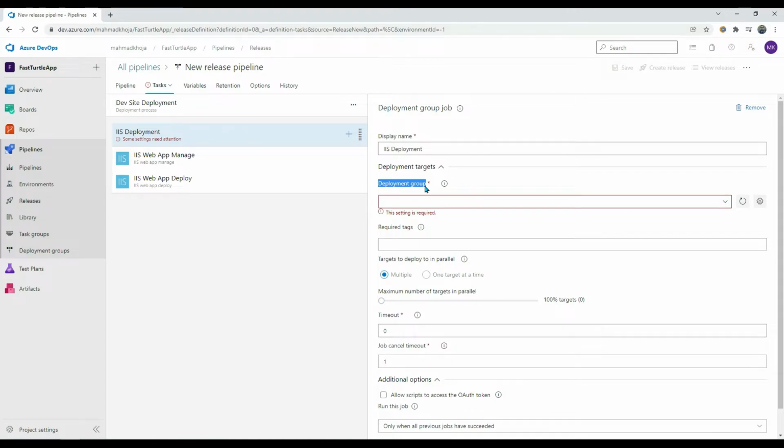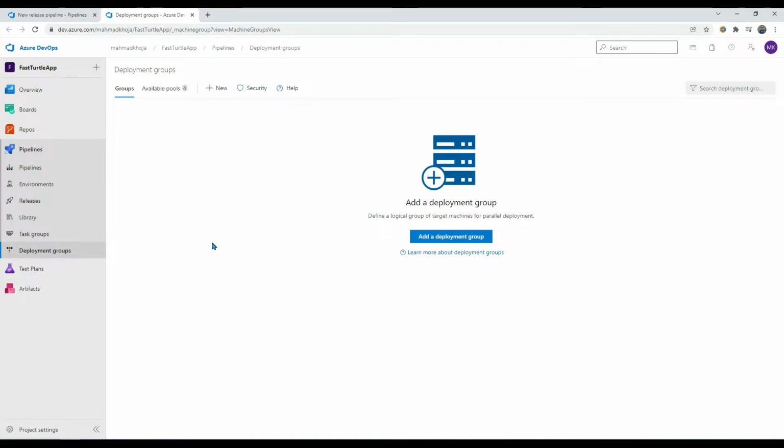The deployment group is the connection with the server where we want to host our application. Let us go to the settings and add a deployment group. You can directly go here to the deployment group or you can click here to directly navigate to the page. I'm in the deployment group and I can see there is no deployment group. So let us add a deployment group here.